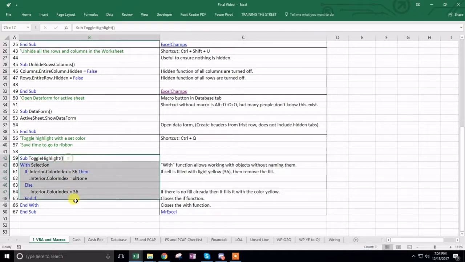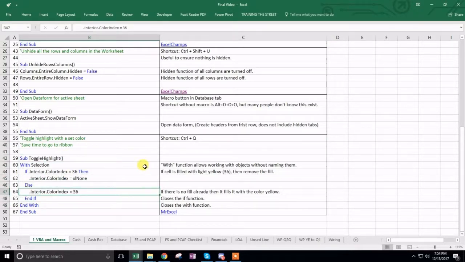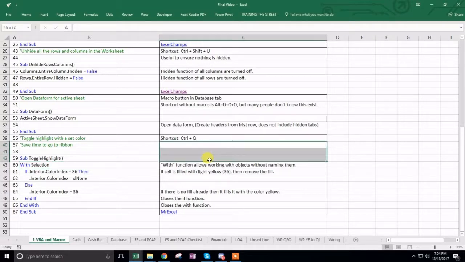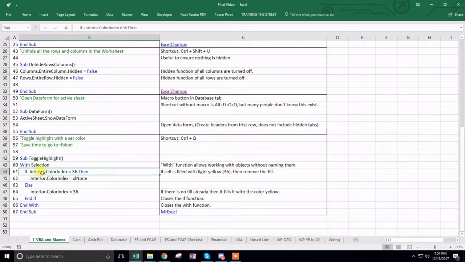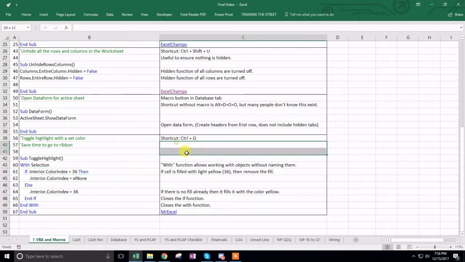And the code is actually quite simple. It starts with a With statement, which means that you don't have to actually name the object you're working with, and just by selecting it, you are creating the object instantly. And this works with an If statement so that the toggle would work. The If statement states that if the cell that I selected is already yellow, then we remove the yellow and make it none, no fill. But if it is not yellow, then we make it yellow.